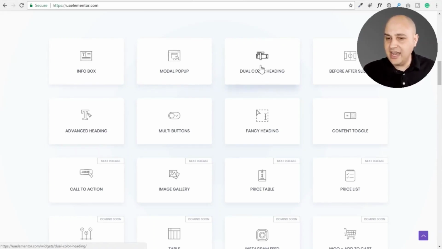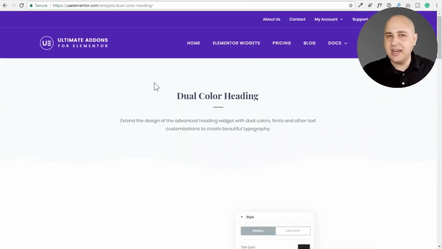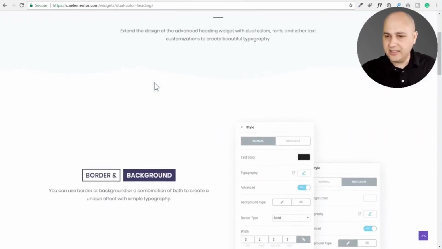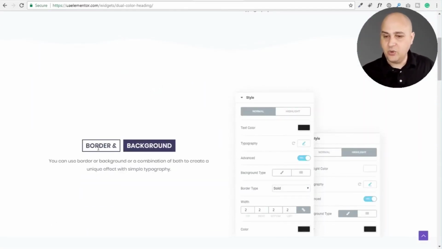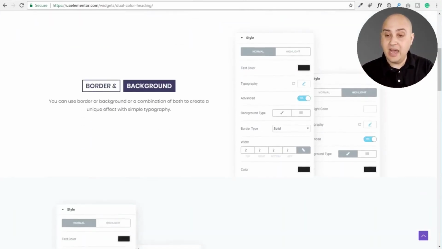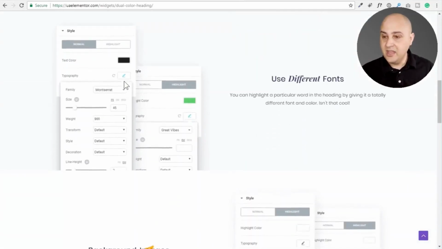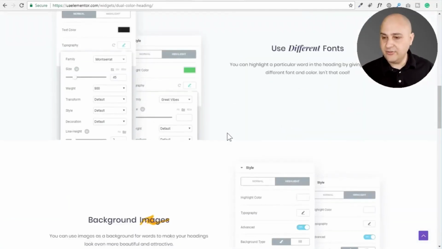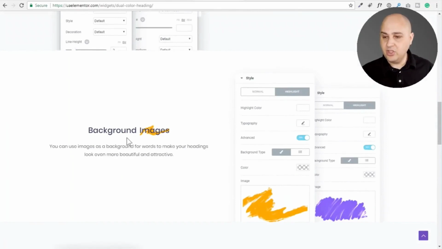So first of all, let's take a look at this dual color heading. I think this is very unique and is going to allow you to add a lot of style to your Elementor based website. So here's an example. You see where it says border and background. That's an example of this fancy heading where you can take a bit of text and do different things like with backgrounds, borders, fonts. You can have them be different. So here's an example. I could think of a lot of great uses for this. Right here is an example of using different fonts. Right here's an example of using a background image actually on some of the text.